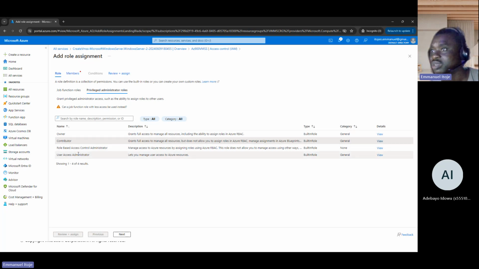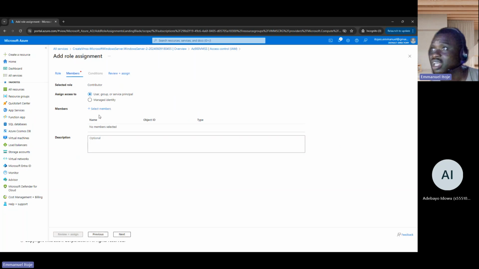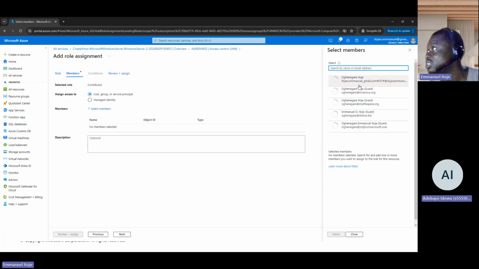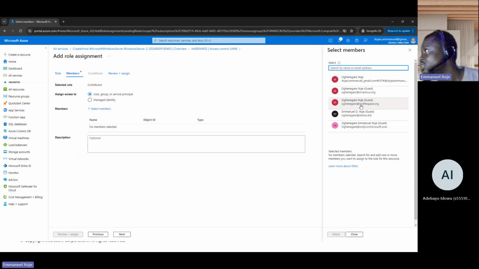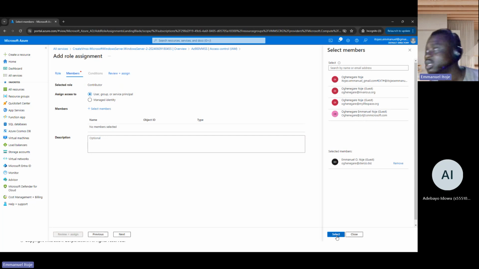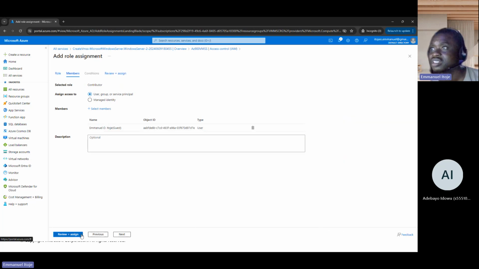Then if I wanted them to have user access administrator, like user admin and all that, so different roles. So if I grant them the contributor role, I can just click on next here. I'll select the user. I'm sure I don't have any user here because I'm the only user in this tenant. Oh, I have some external users that have access here. Okay, so let's say I want to grant this other user account access. They're all guests, for example. Select, then review and assign.